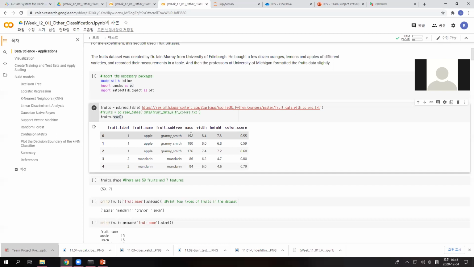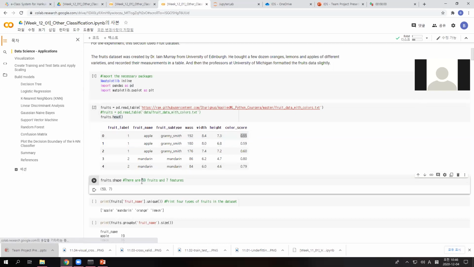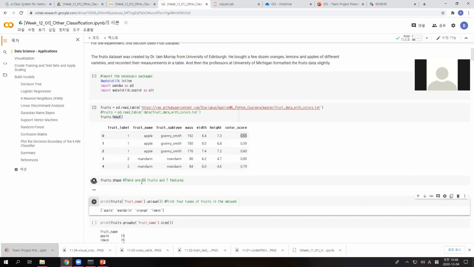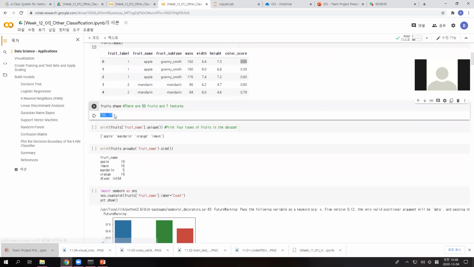The mass. So you can know the weight. Okay, so mass is the weight. The width, height. Okay, and the color score. So the color score represents whether the color is a bit red or it's going to yellow or something. The color score is like the quality of the color according to some experts. So we want to check the data. Here we have 59 rows and we have 7 columns.